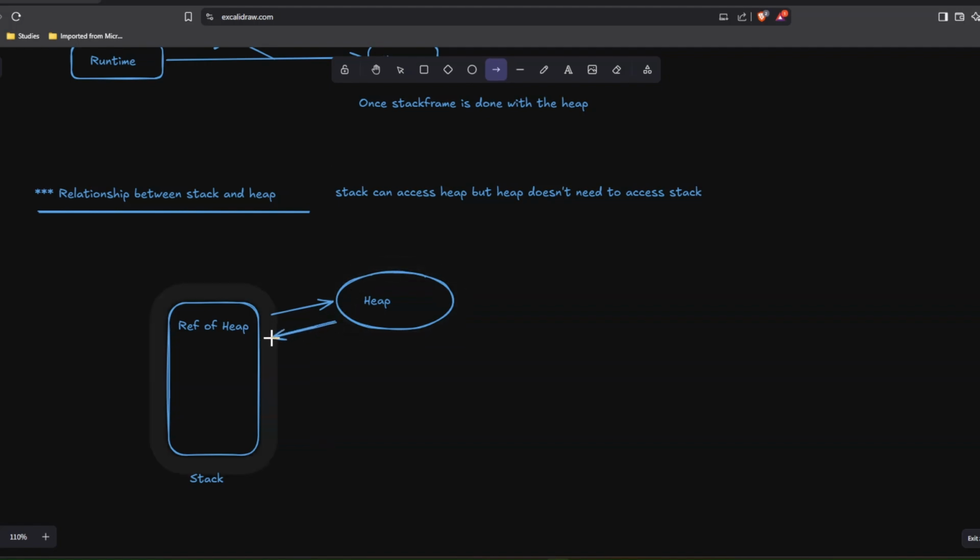Suppose a certain property of the object needs to be changed, then it can write into the heap that, hey look, I have accessed you and I have made this change. So it can read or write into the heap, but the heap memory cannot access the stack. We have to understand that it is only from the stack side. The heap cannot really do this, for example, this flow that I have written is not correct.